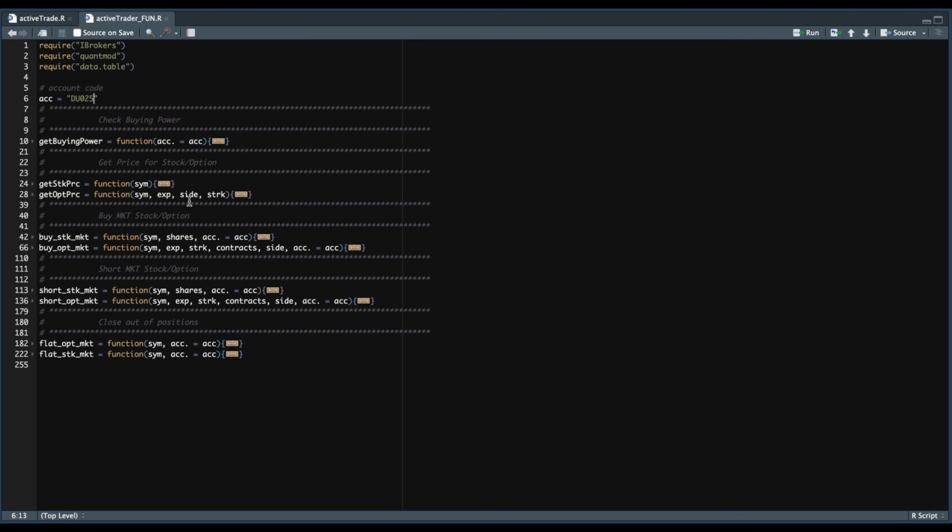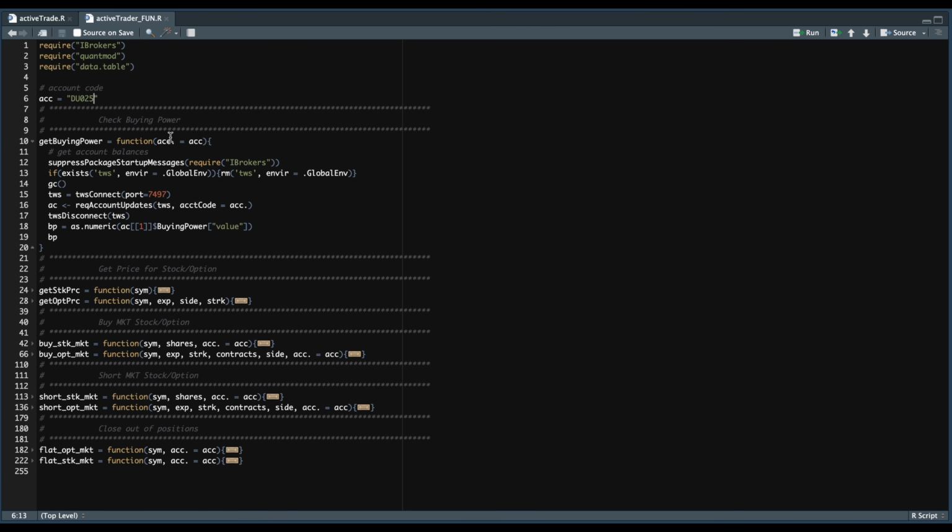But if you're able to get the real-time price, then you would just modify these market order functions and convert them to limit orders. So we have one for the buy side, one for the short side, and then to close out of our positions. So if we take a look at the buying power, we're going to be using the Interactive Brokers package, and we're going to connect to the Trader Workstation by passing in our account, and then again just returning the buying power, which will get used in the app.